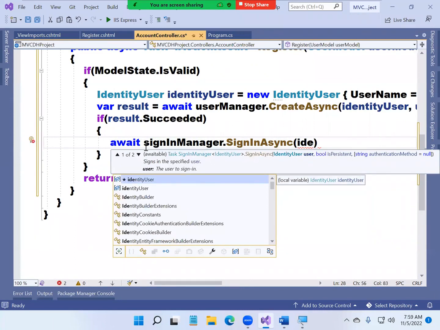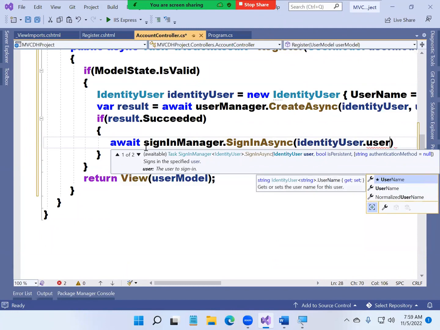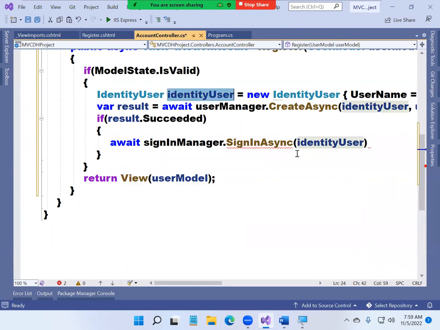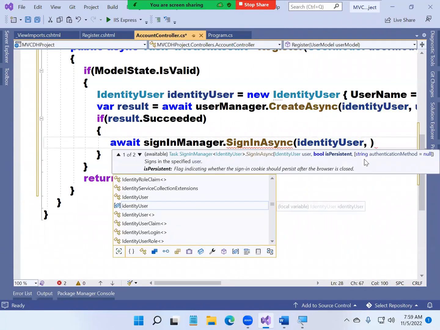Identity user dot identity user. Pass the identity user. There is another parameter, guys. Two parameters. What is it? You want to perform a stay signed in.